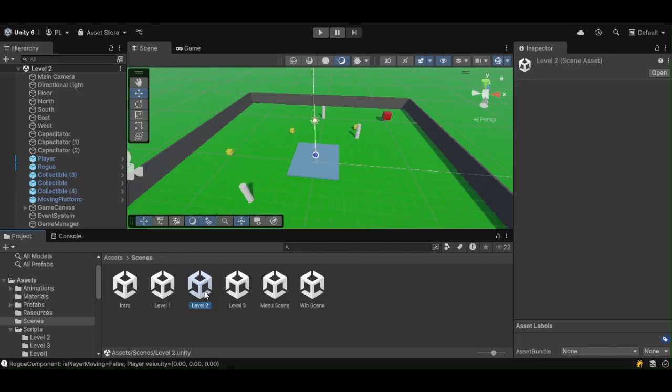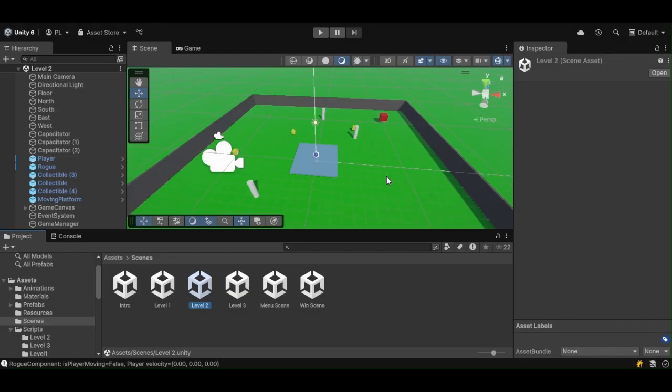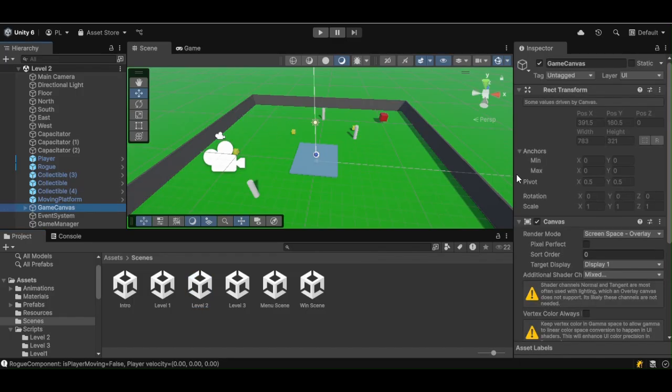In the second level, we have the same concept, but this time we've added more conflict. We have capsules, which are called capacitors, which are found inside the computer. We also have added a rogue component. This is like a malware that's going to be chasing around the player. The rules of this level are that the player should collect 3 collectibles and solve a riddle in order to move to the next level.